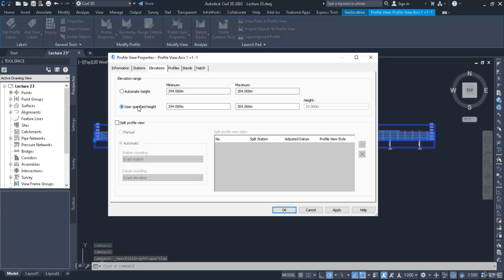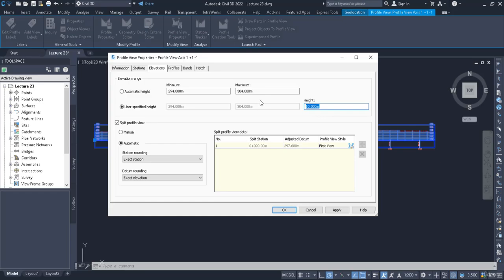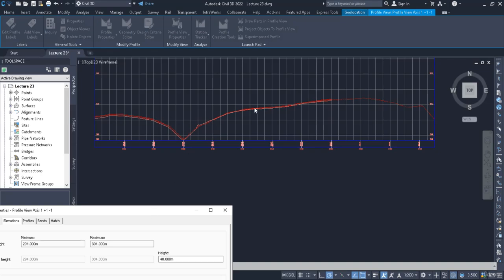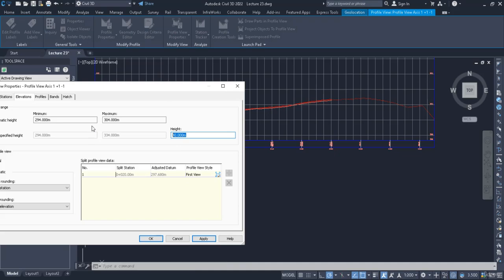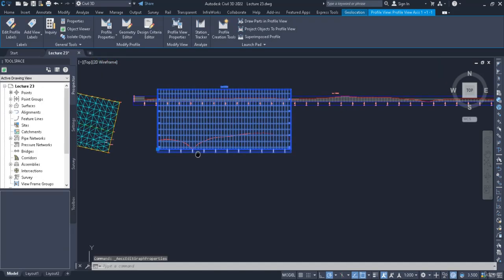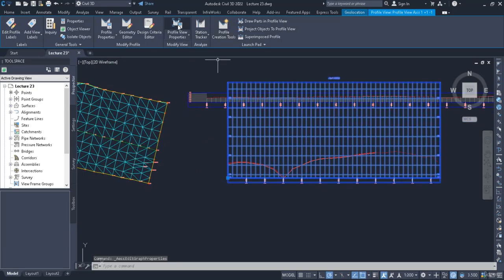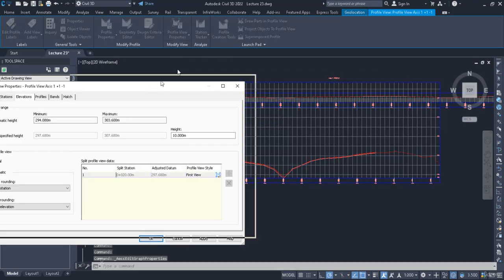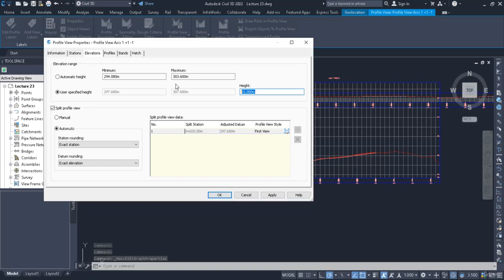Similarly for the elevations, we went for automatic height, but we can use this user specified height like 40 and then split the profile view. Now you can see the difference. We can play with it. Let's say we get 10 and we get something like this. Similarly, we can give it the value of 5 and see the result.